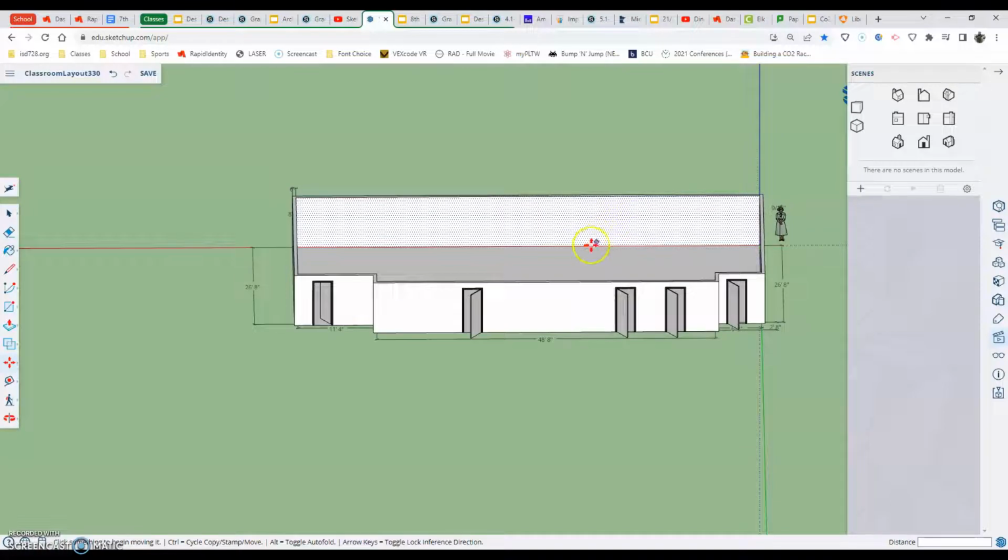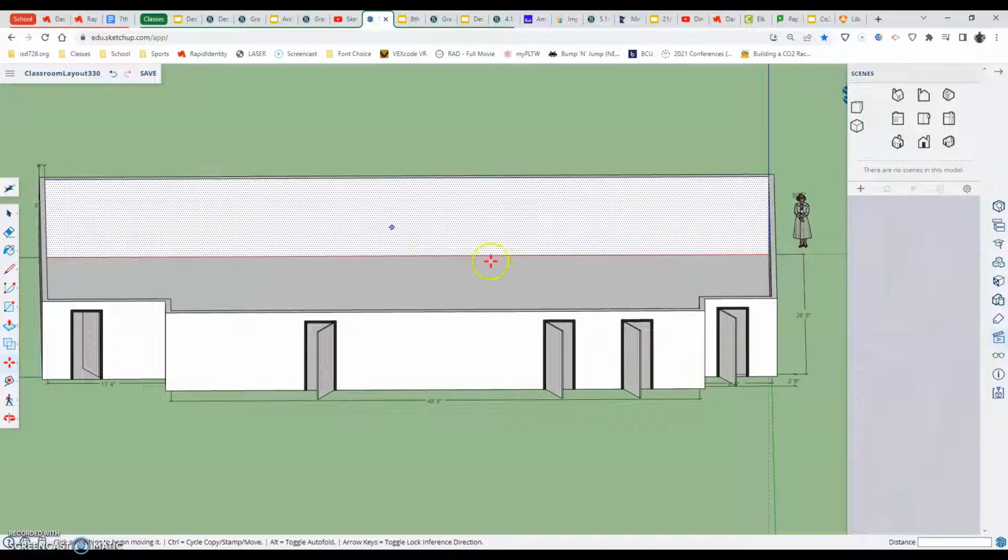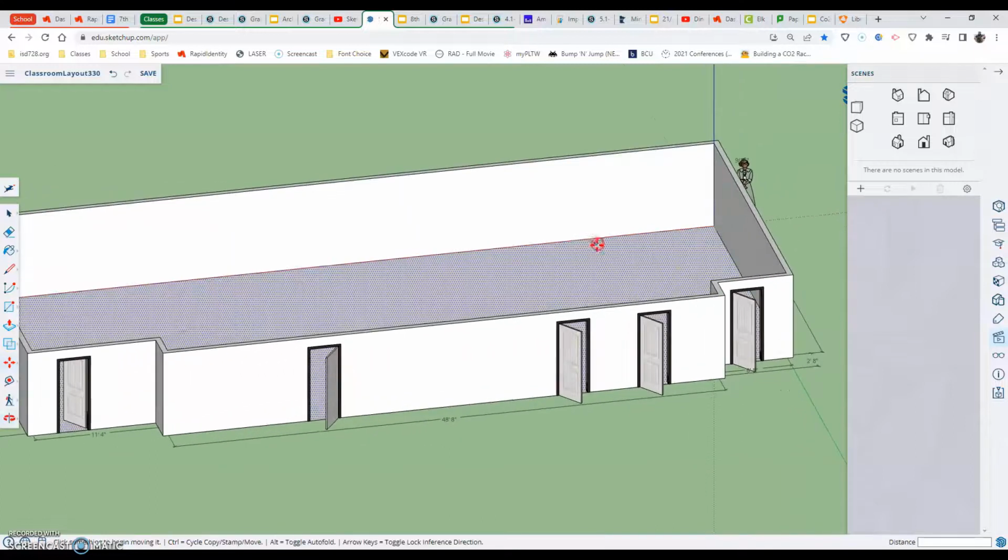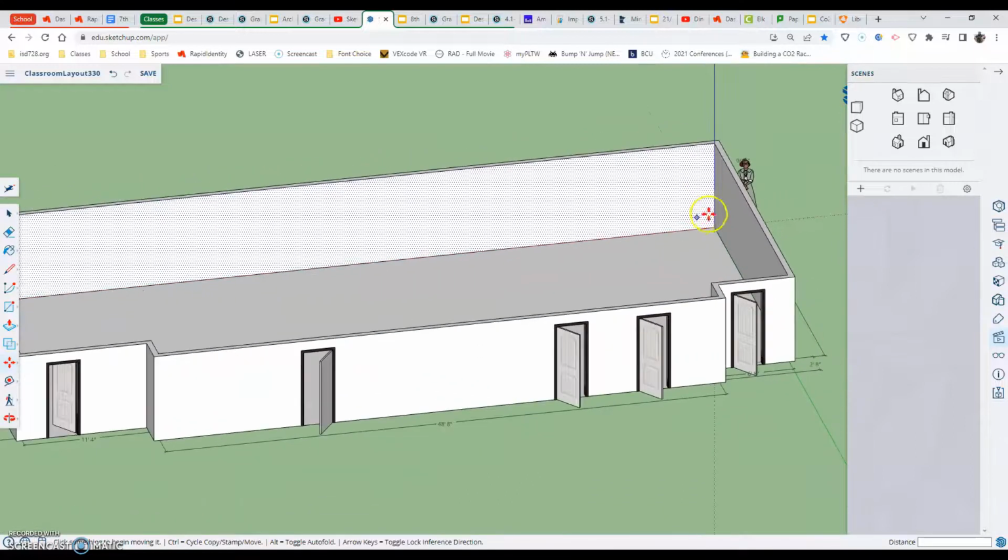Now, the thing we want to be doing is facing the same wall we ended on in the last video, and that is facing the south wall. So we have our west wall over here, south wall running this way. We want to orbit ourselves so that we are looking at this last wall over here.